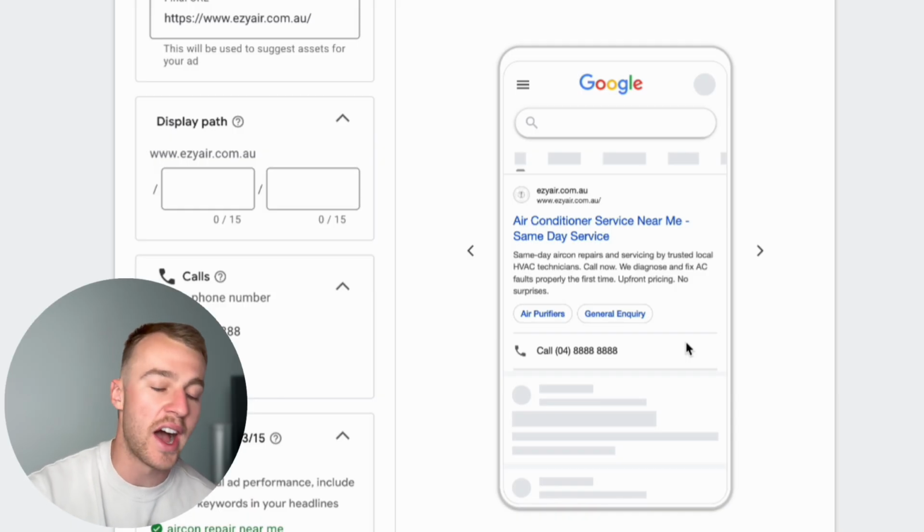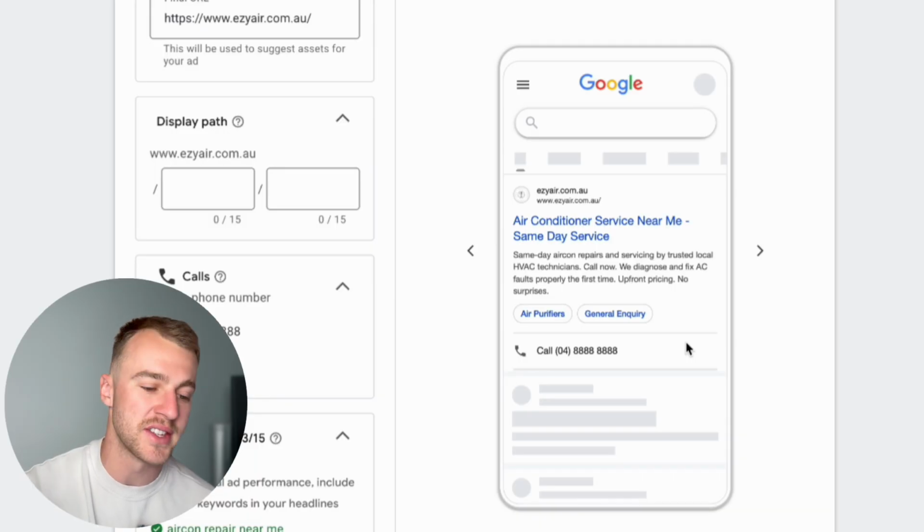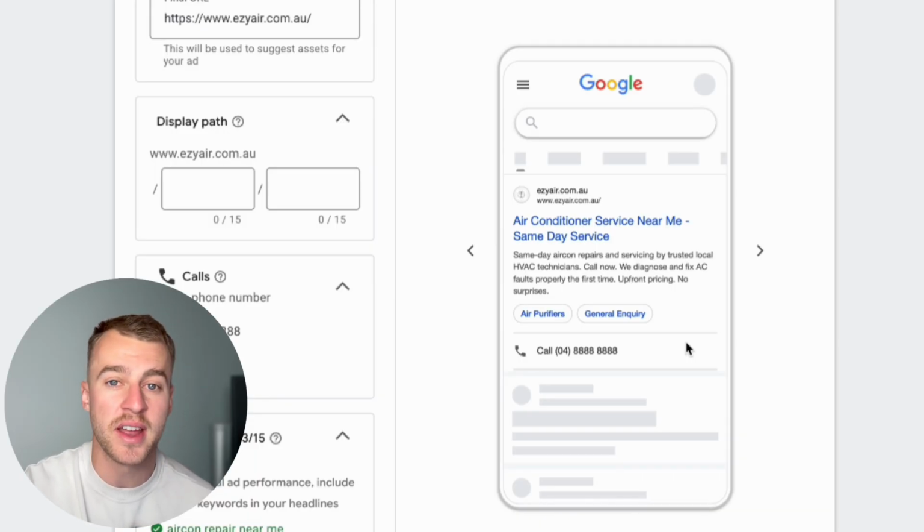This will get a high click-through rate and high conversion rates, as long as your website holds up and is a good actual website. If you've got a really bad website, you need to fix that.